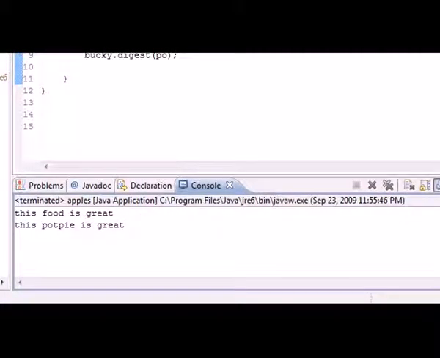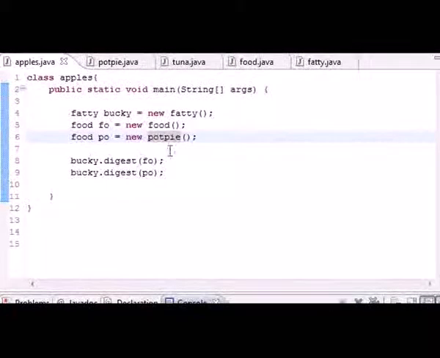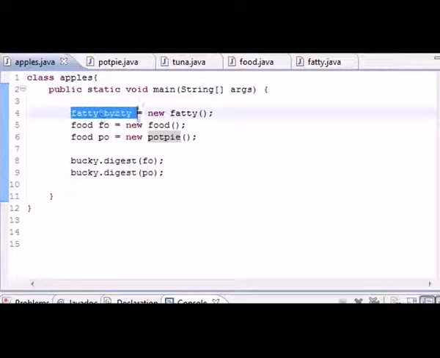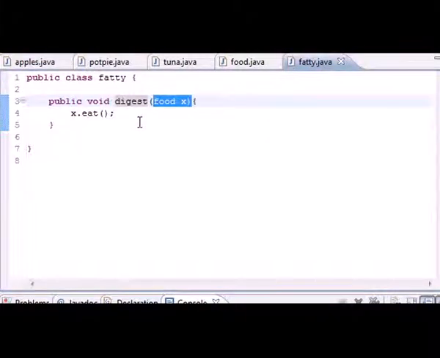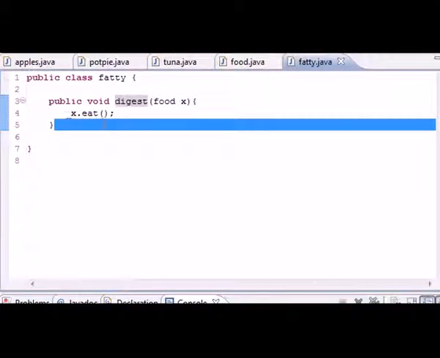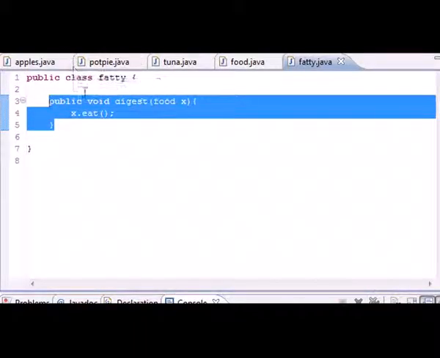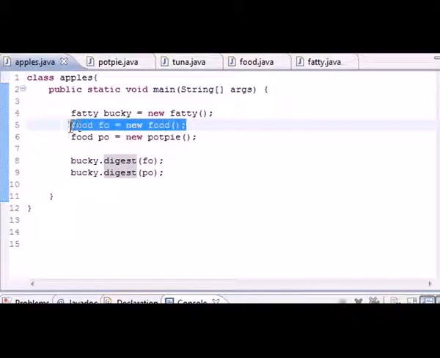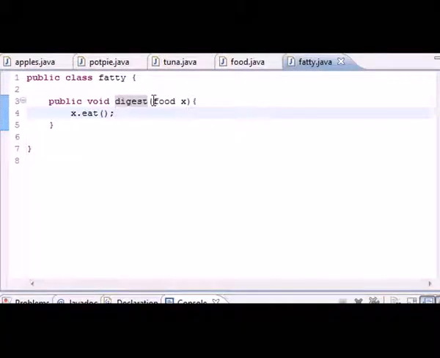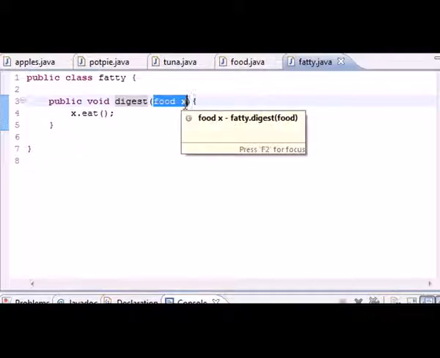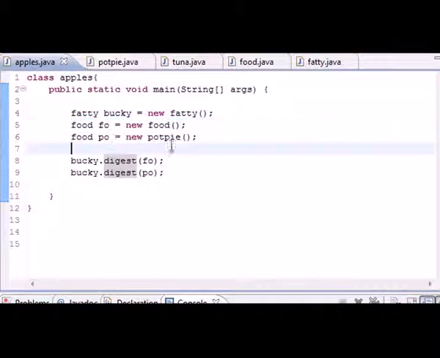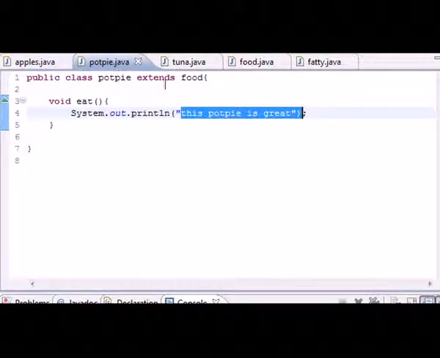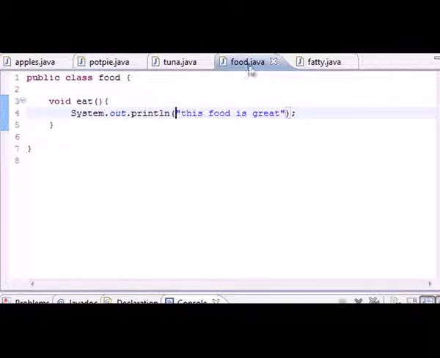So what point am I exactly trying to make? Well, what we did right here is this. We created an object named Bucky so we can use all the stuff in this fatty class right here. And the only thing is this digest method. So, you know, we don't have a whole lot to work with here. We also created a new food object because this digest method took a food object as its argument. Now after that we created a pot pie object.